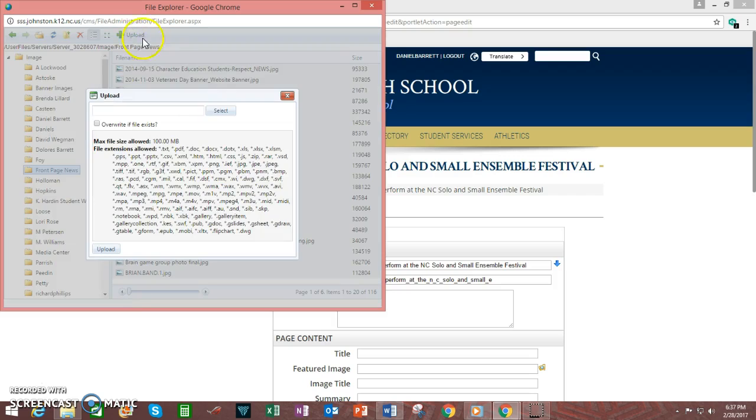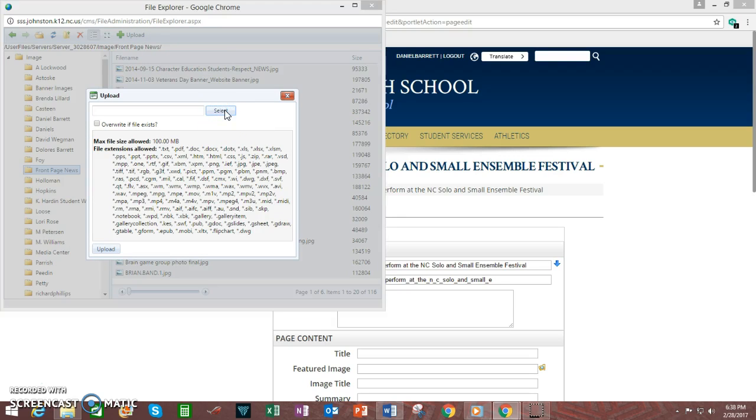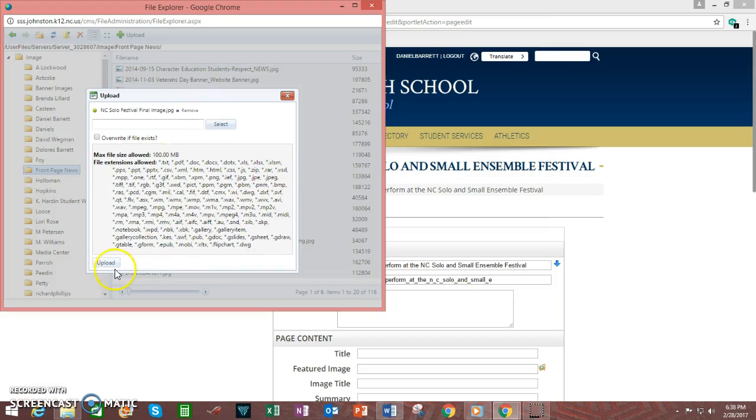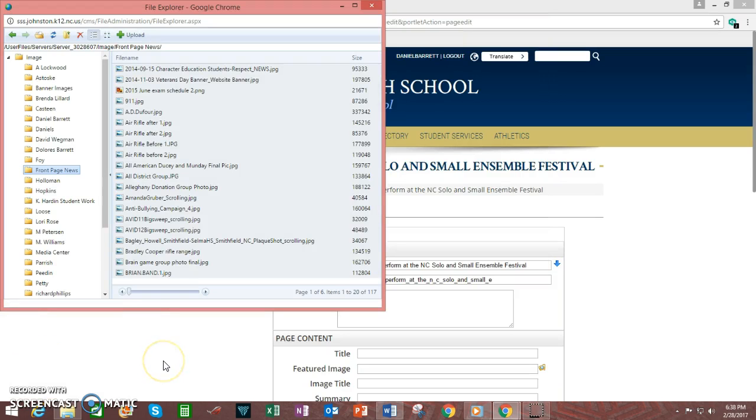We click Upload in order to add it. Select it to locate it on the hard drive. The image is right here, so I'm going to double click on it, and I'm going to click Upload. So now the image should be located in this very lengthy list of images, about 6 pages worth.